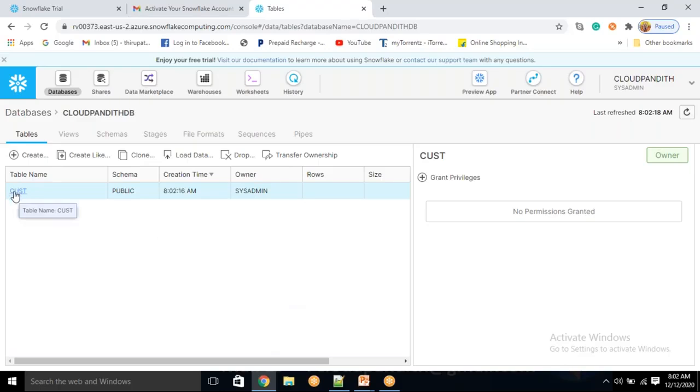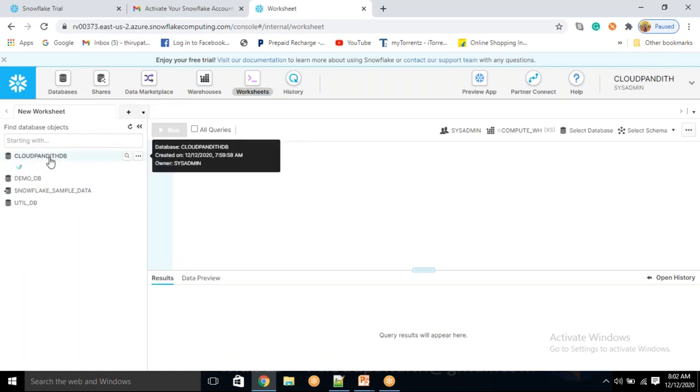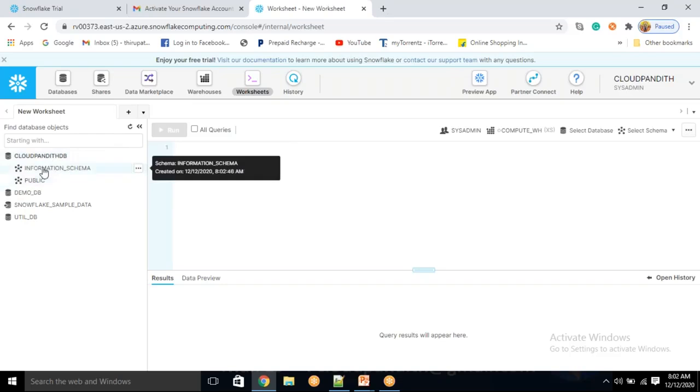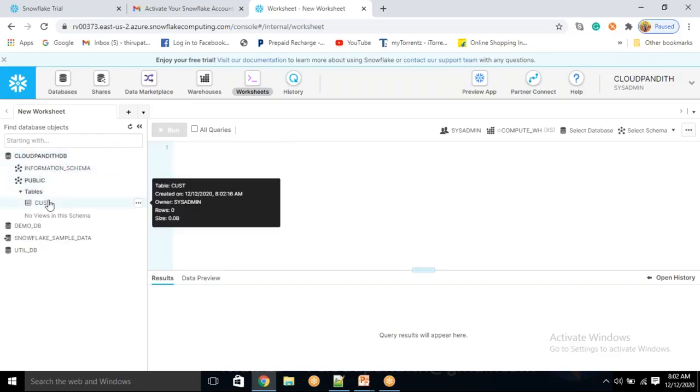Let's say now I want to load data. You have a load option to load data. But I want to load data from SQL, directly using SQL. Just click on worksheet. Here, the database which we have created is not showing. Just refresh this. When I refresh, you can see it. Just click on this. You will see the schema, information schema, public schema. Inside the public schema, we have created a table.